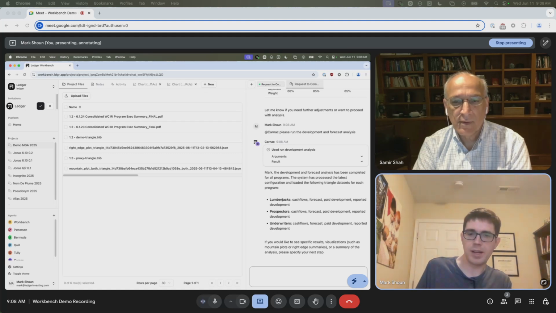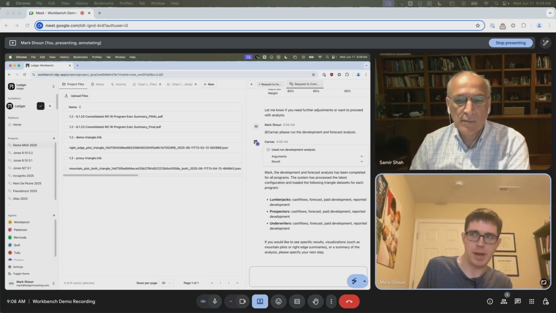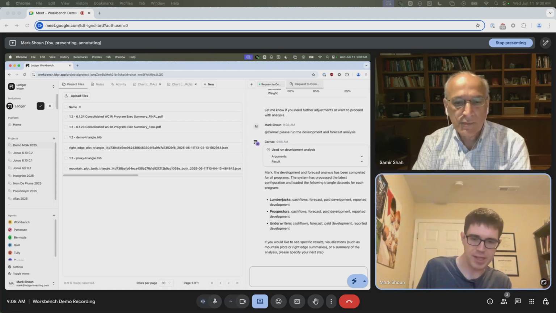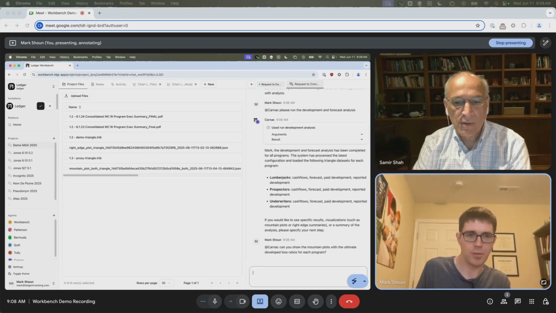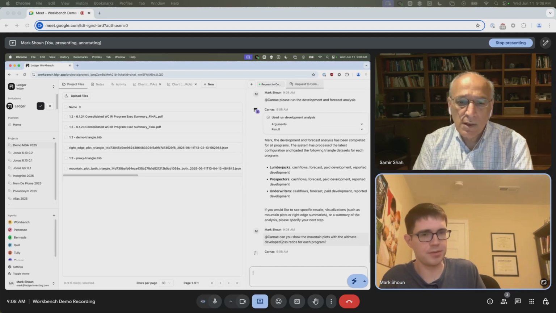And the first thing we'll take a look at is just what the losses on the historical data developed to ultimate look like. So I'm going to ask Carnac to show the mountain plot, except now instead of just showing the historical data, it's also going to show our ultimate forecasts. So I'm asking, please show the mountain plots with the ultimate ratios.